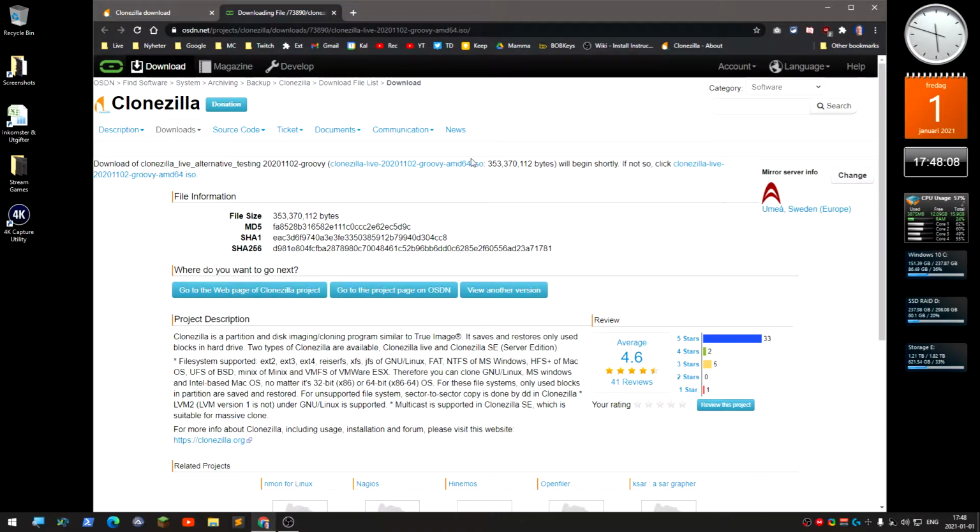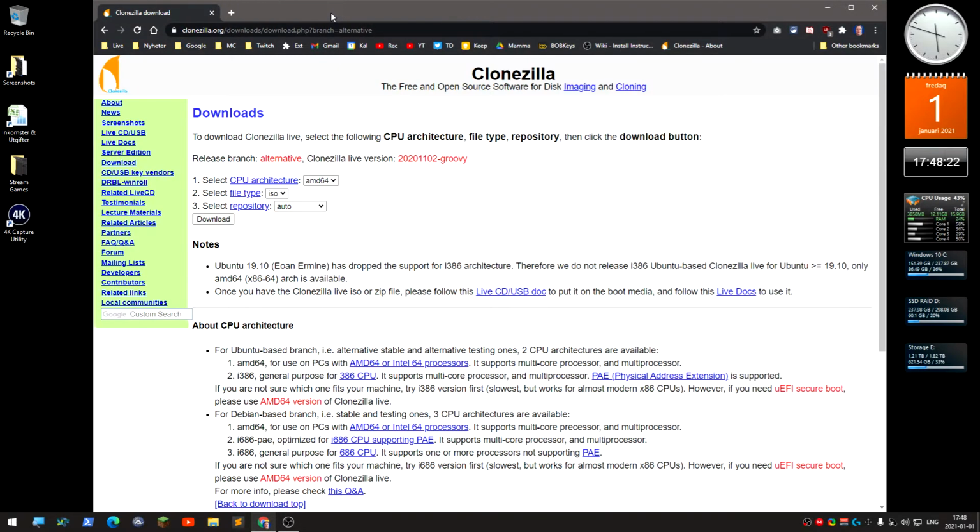And then you need to burn that to a CD or create a USB stick. I don't know what software you use, so I'm not going to show you that. I already have this on a CD. So that's how you do it.